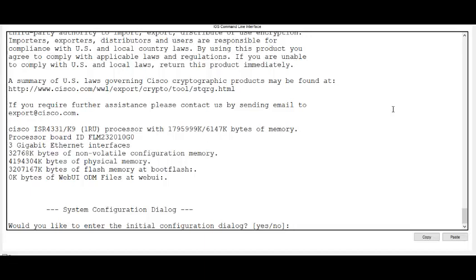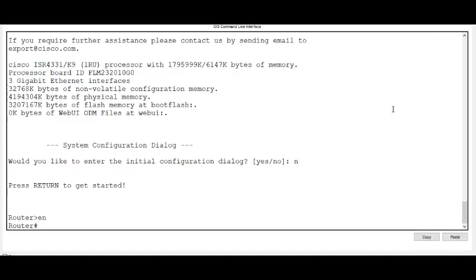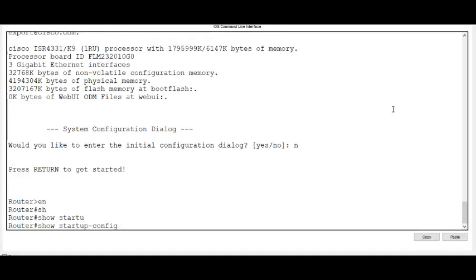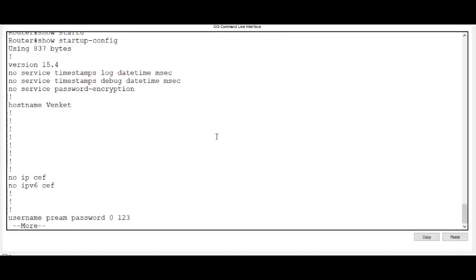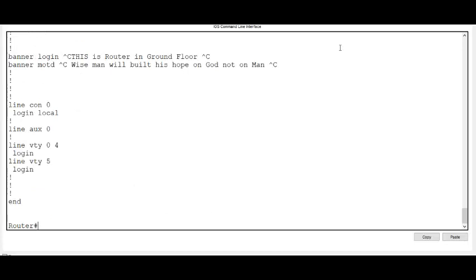So I go inside and then I type show startup, and I can see the password and the username. But what if this password is encrypted? Please focus. Today we are not doing the same thing. We are doing something new. What if this password is encrypted? This is what we are going to focus on now.